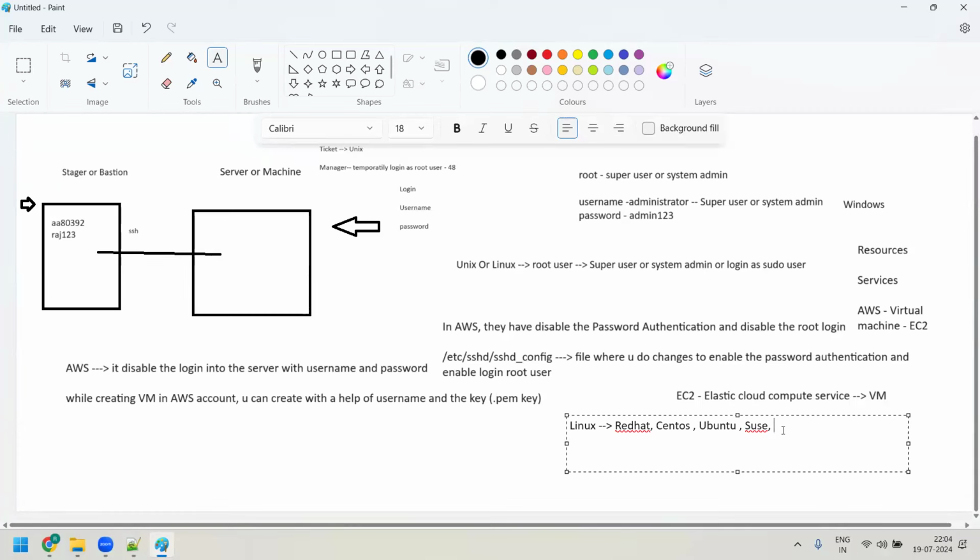For example, you have Knoppix, Fedora, Kali Linux. There are many. But usually you will go with a standard distribution, that is Red Hat, CentOS, Ubuntu, or SUSE. Most organizations, about 90%, always use Red Hat for their Linux servers, because you get a lot of support from the Red Hat organization.